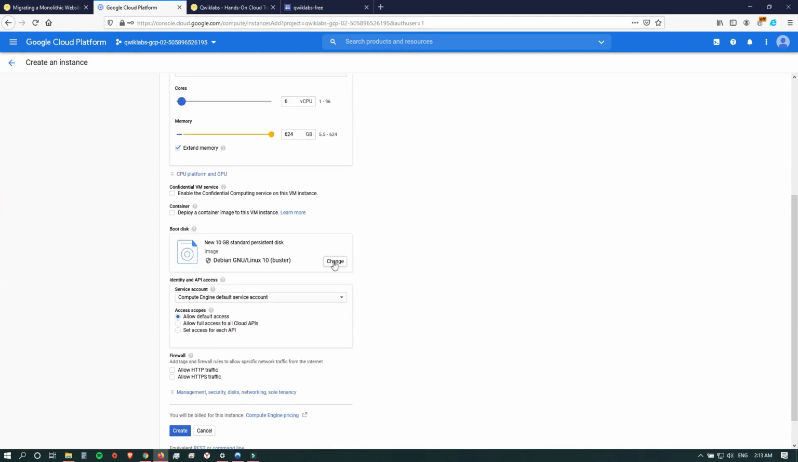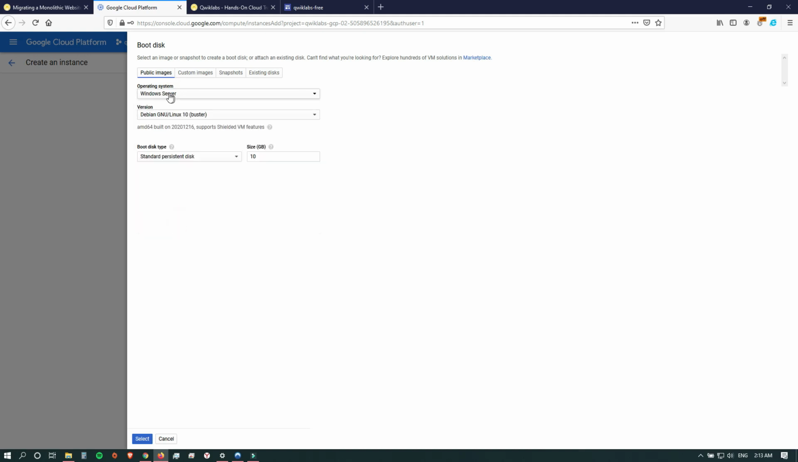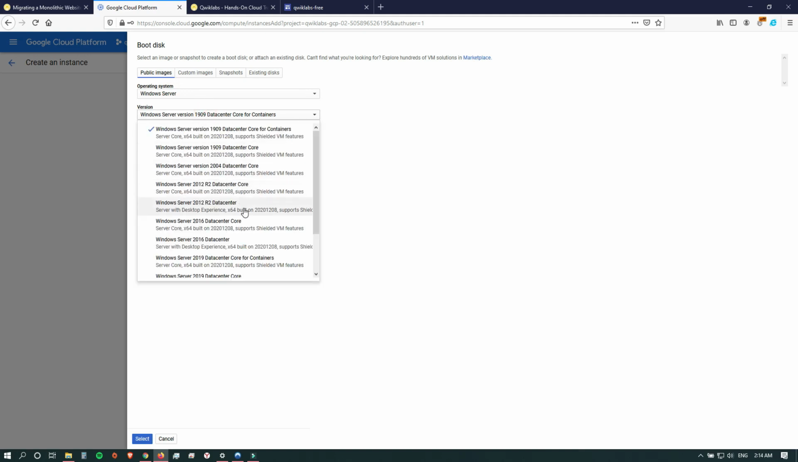and the most important thing is here. So it depends on your needs, whether you want a Debian OS or Windows. So you should pick what you want from here. For me, I'm gonna pick Windows. So you should pick here Windows Server, and then you should go with Windows Server 2016 Data Center Core, or this one. Pick this one.